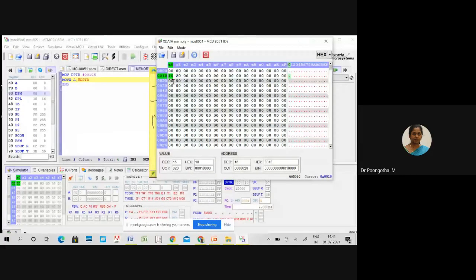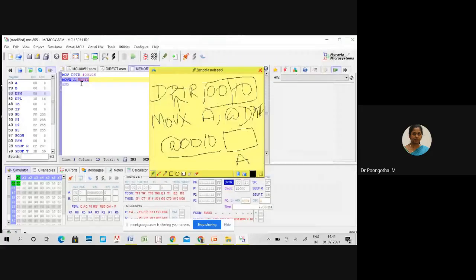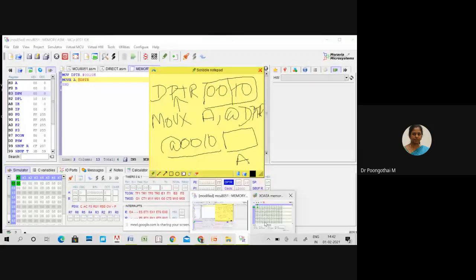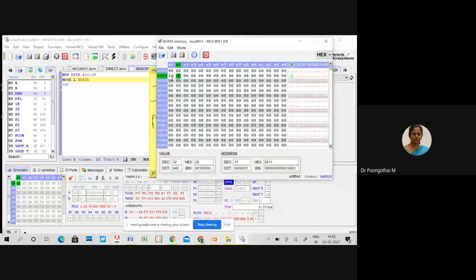So according to this instruction, I am going to access the data available at 0010. My question is what data is at 0010? What data have I stored? 10. This is 0010, a 16-bit address, external memory. What data have I stored in this? 10, ma'am. 10 and 20, ma'am. 10 and 20.